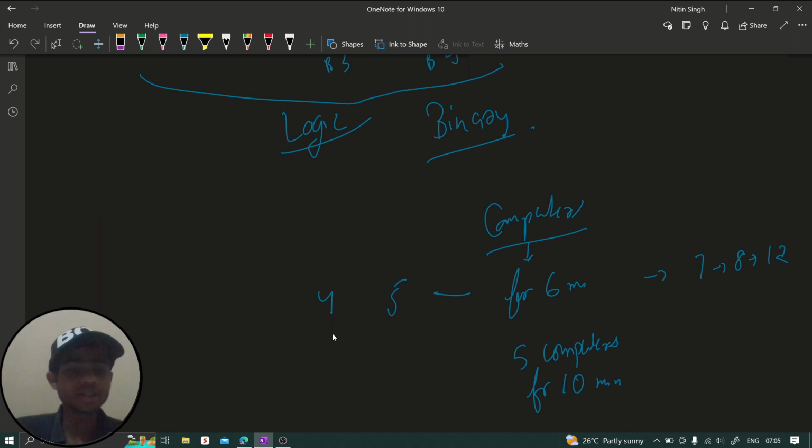So if you are given this particular scenario, then you can easily find this part. If computers are running simultaneously for 10 minutes, it is guaranteed that for less than 10 minutes they will definitely be running simultaneously. But for more than 10 minutes, there is no guarantee that they will be running simultaneously or not. That depends on the next time. So for 12 minutes we don't know, but for 6 minutes they must be running simultaneously.